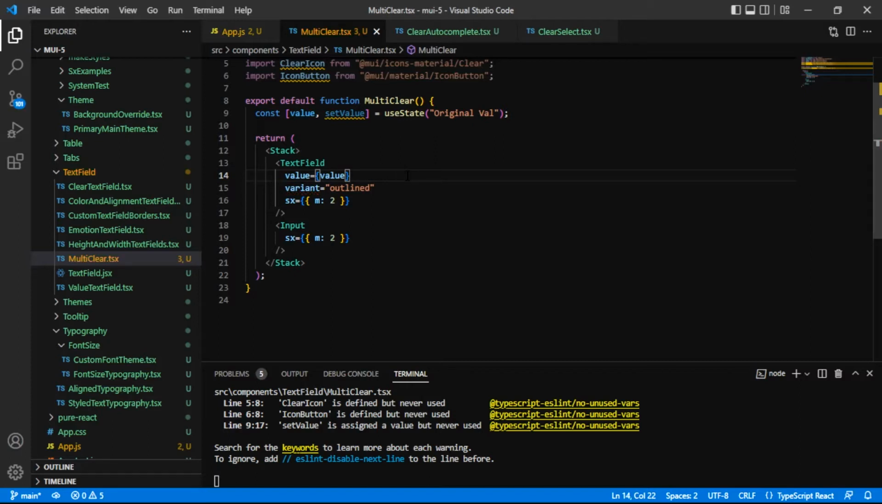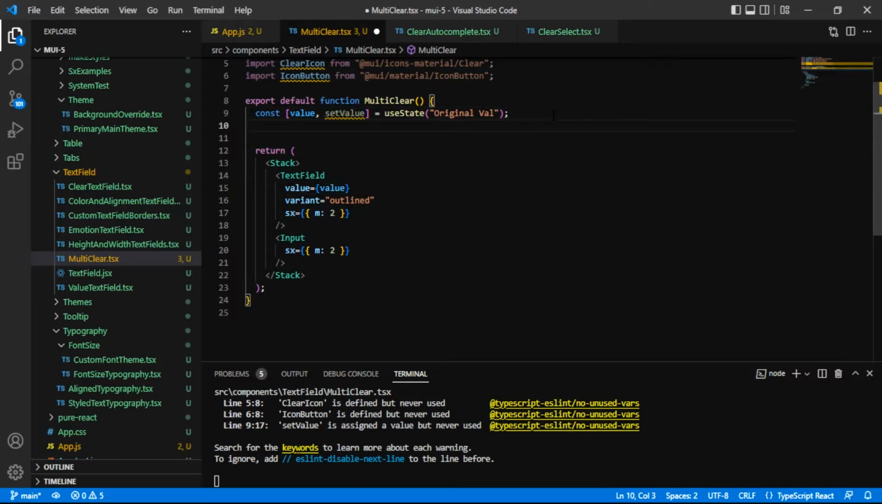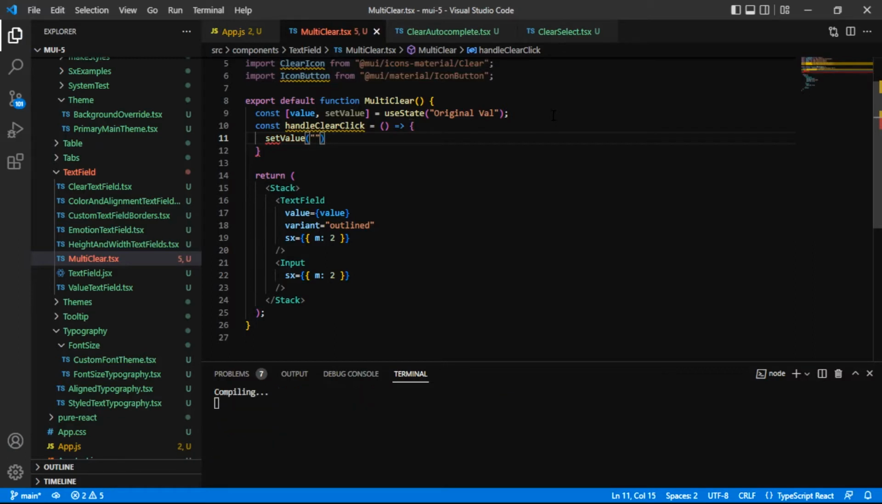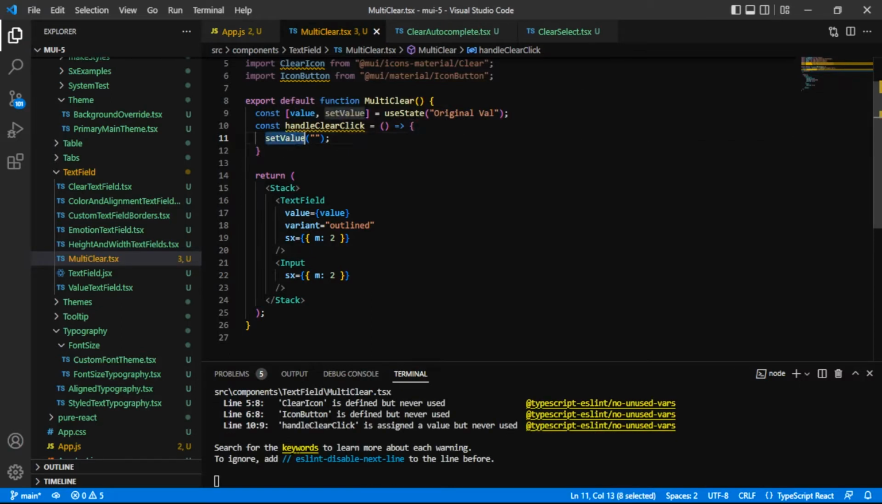So the next thing that we need to do is create a clear handler. That's pretty simple. We'll just say const handle clear click, and that's a handler that we will attach to our icon that we're going to pass in via props. And so I'll say simply set value equal to, we don't need the equal sign there, just an empty string. So this set value here is the set value in our use state. And now what we'll do with this is attach it to an icon.